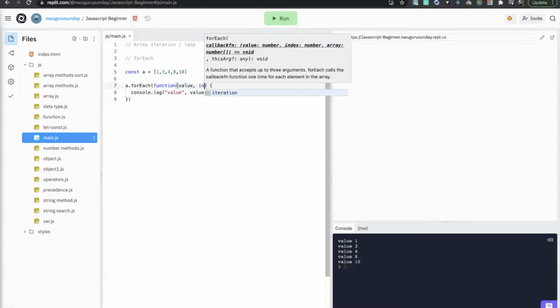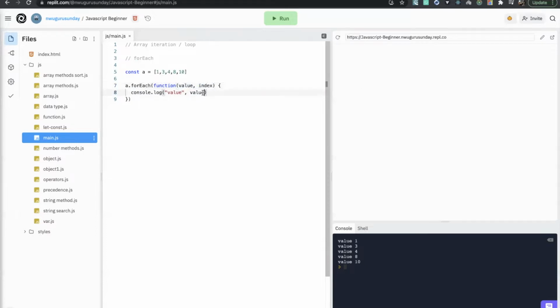I told you the second parameter is the index. So if we print the index here, you will see that the index starts from 0, 1 through 4. Remember that array index starts from 0. So you see the individual times that it iterates, it passes the position here.